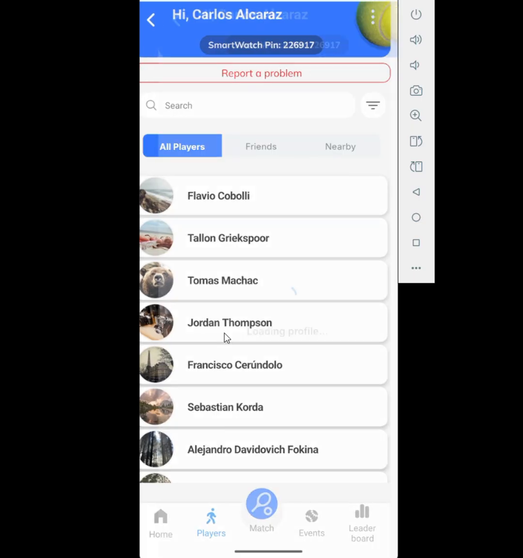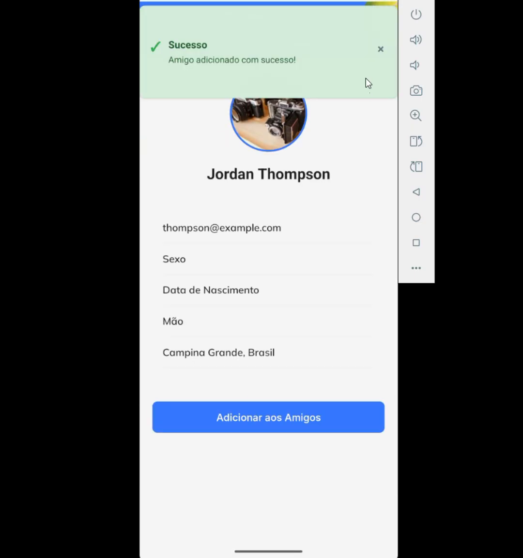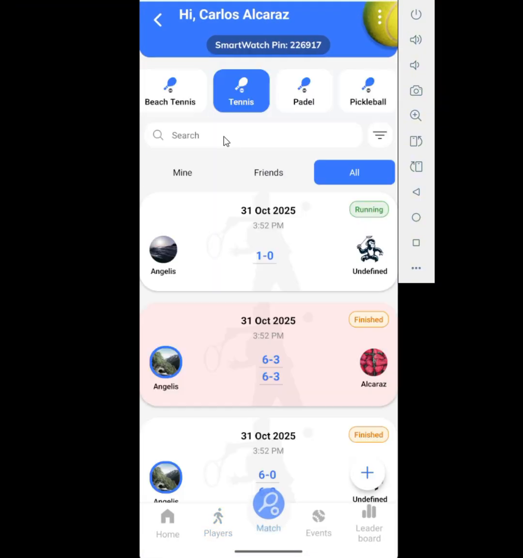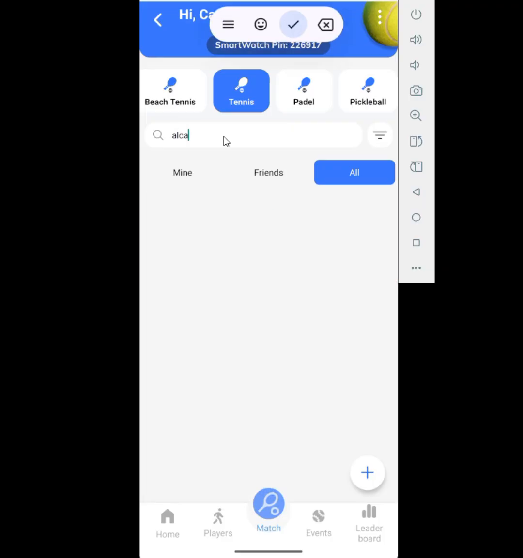On the Players section, you can see a list of all players. By clicking on a player, you can see their details and add them to your friend list. In the Match section, you can find your matches, your friends' matches, or the matches of any other player. You can filter the matches by modality, player name, or status.